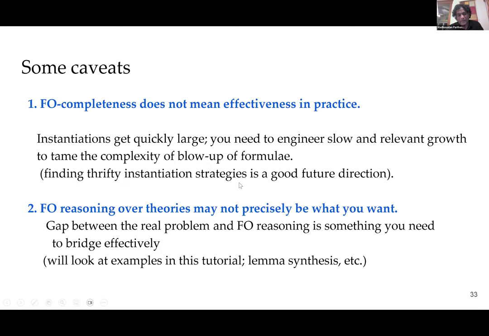There are a couple of caveats. First, first order completeness does not mean effectiveness in practice, but it's a theoretical result. Instantiations can quickly get large. You need to engineer slow and relevant growth according to your domain to tame the complexity of the blow up. And so this thrifty part is very important.